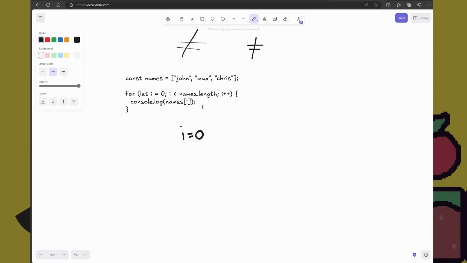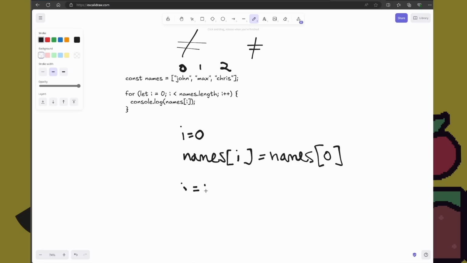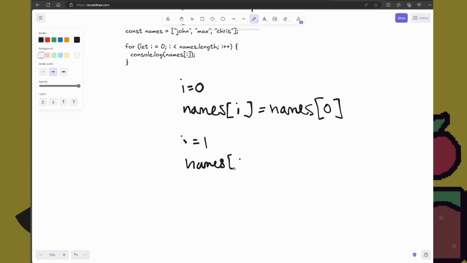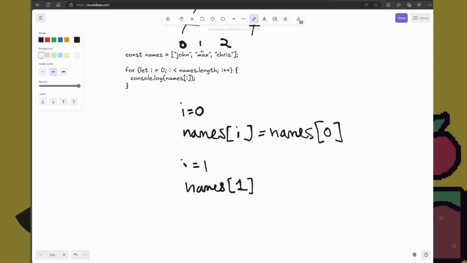So during that first pass, i is going to be basically equal to names[0]. And if you remember, index 0 is the first index of the array. Afterwards, i equals 1, so names[1], sorry for my poor handwriting, means name is going to be Max, and it's going to print out Max. So the first time it prints John, the second time it prints Max.